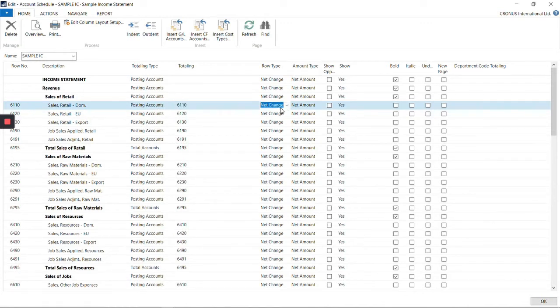We have the row type. We have net change, balance at date, and then beginning balance. So the values you pick here depend on the type of report you intend to spool out at the end of the day. Amount type. So we have net amount, debit amount, or credit amount. So if I select debit amount, it means that for the line of this report, the system will only call up the debit amount on that line. And same thing goes for credit.